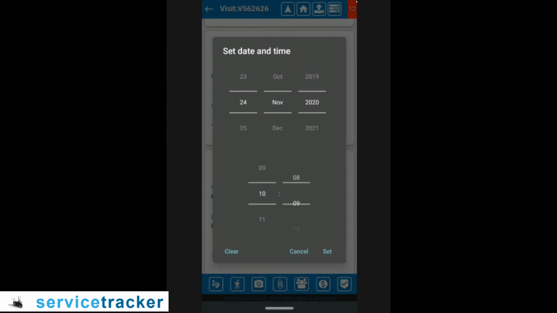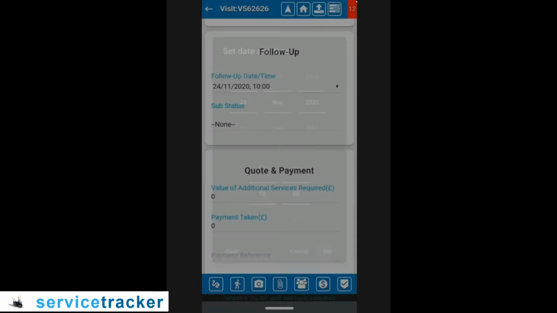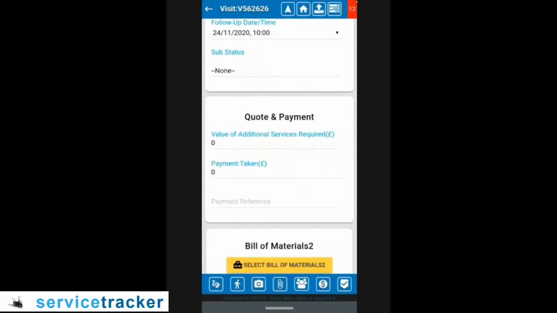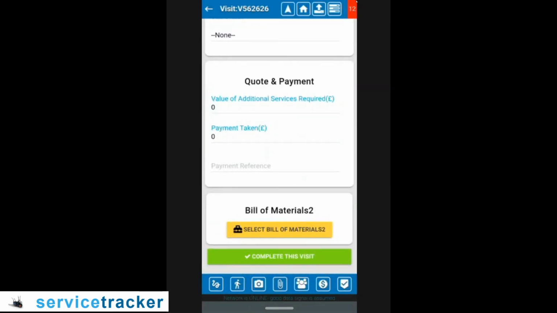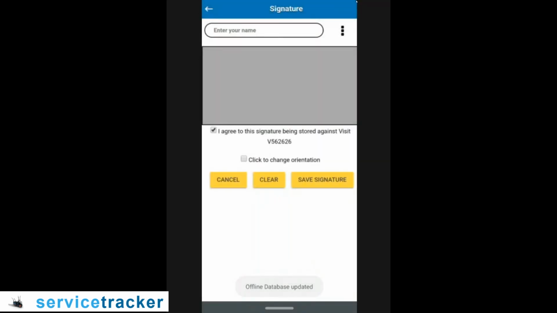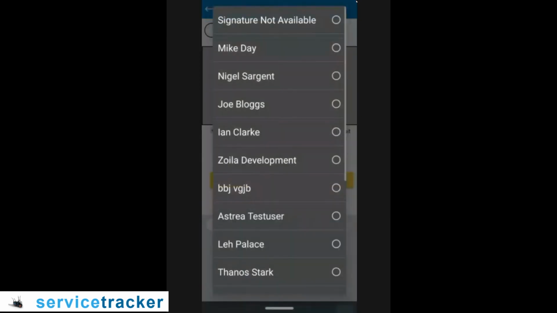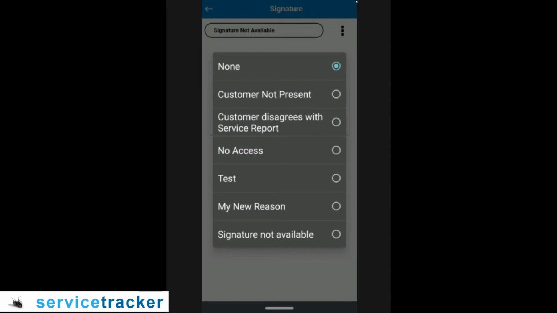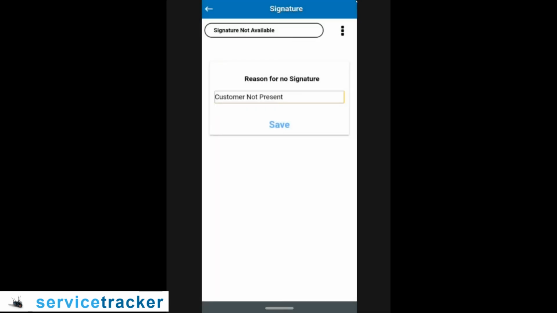Now we're just creating a follow-up visit. This will appear on the mobile after you synchronize. And then we can create a signature. So click on the signature, agree to the disclaimer, and then you have the ability to select from a list of all the available people, or just select signature not available, which is sometimes the case, and give a reason for no signature.